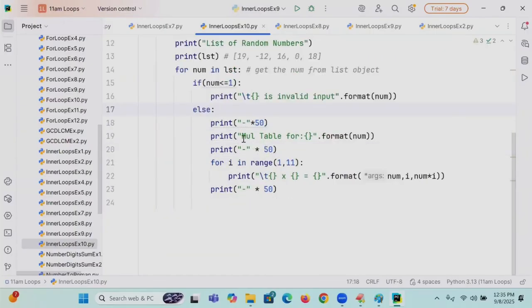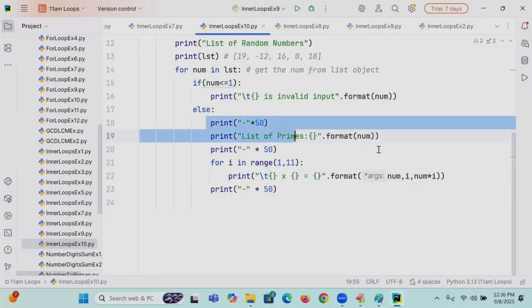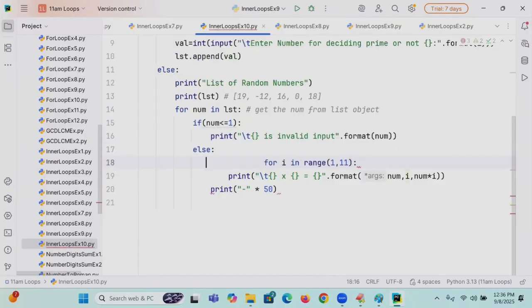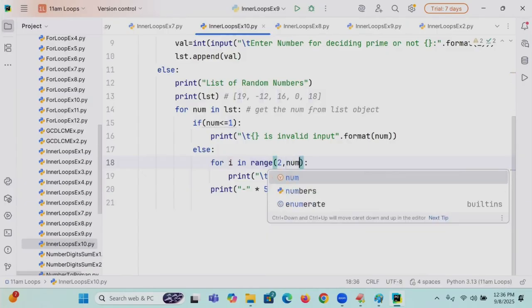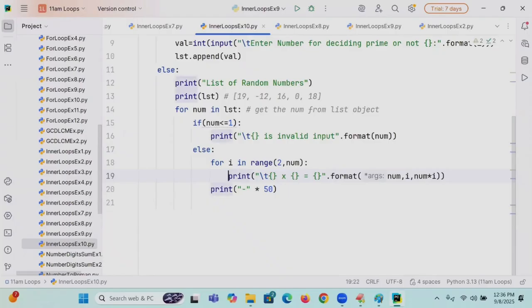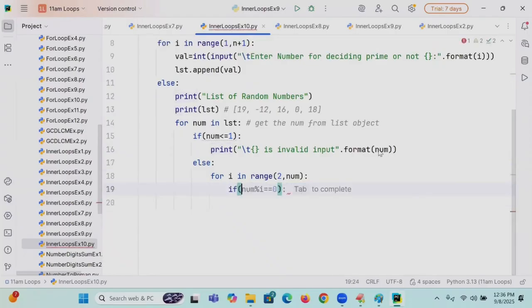Now I will write list of primes. Where it is, I don't want to write here. I'll say in else part, I will write it. Here I am writing: for i in range 2, comma, num. What will I write now? If num percentage i is equal to 0, what should I say? res is equal to false. And next say what? Break.